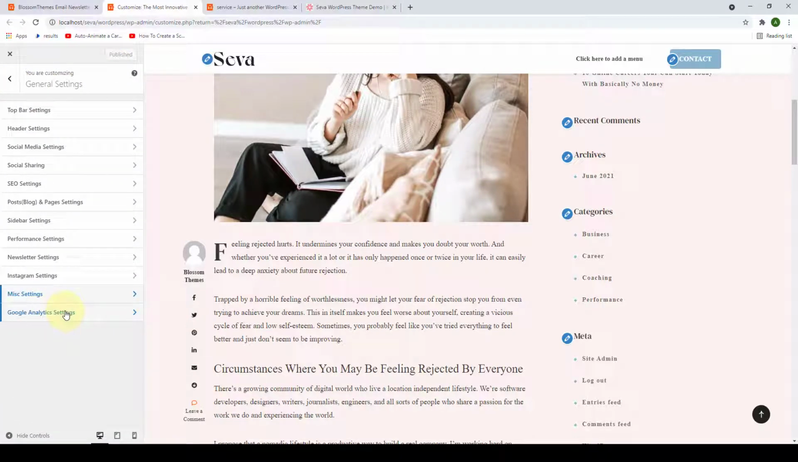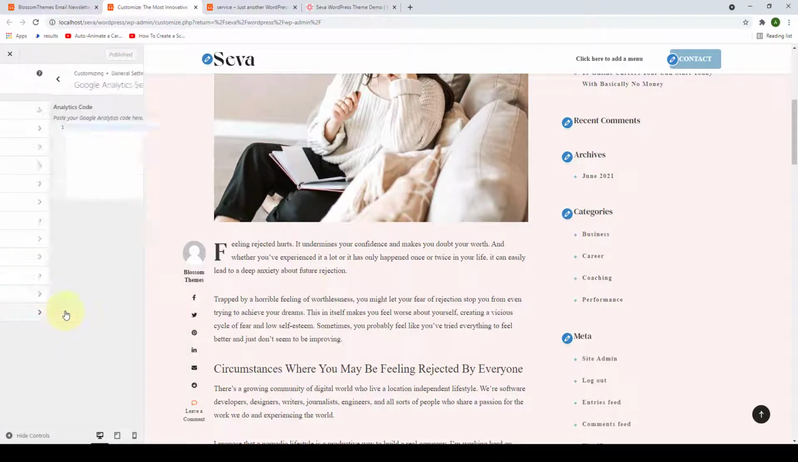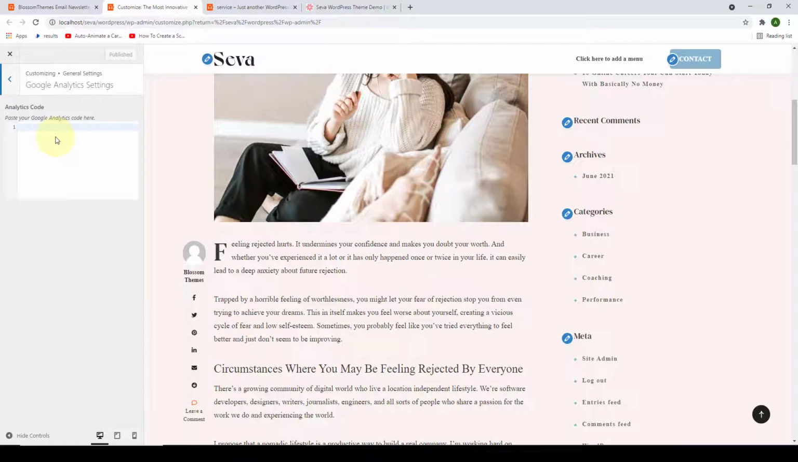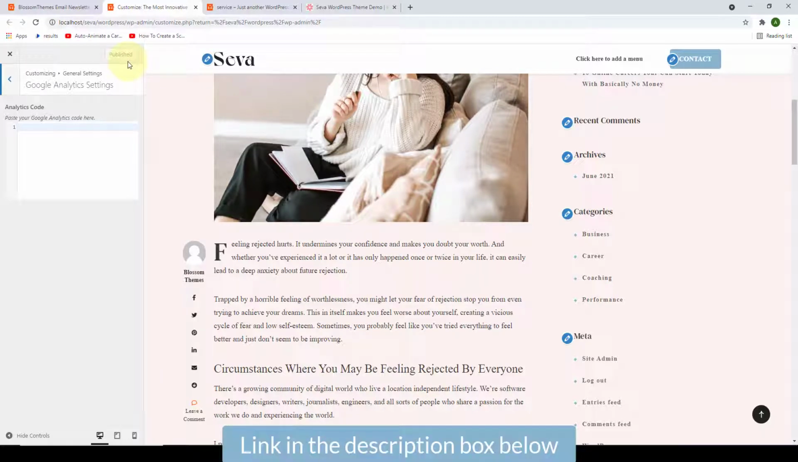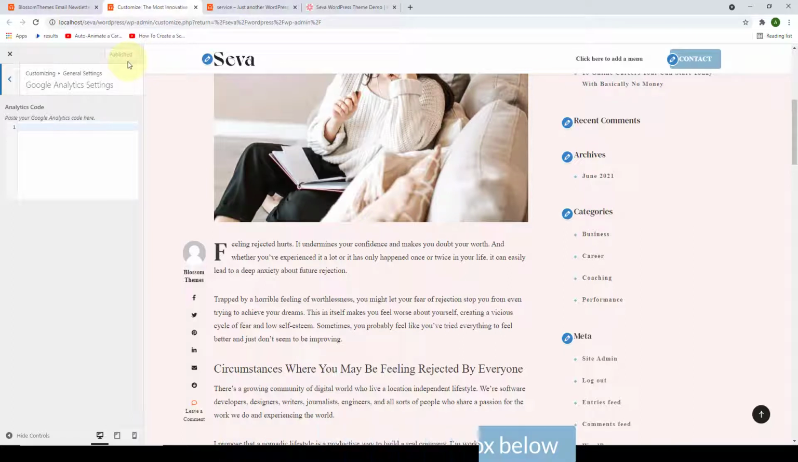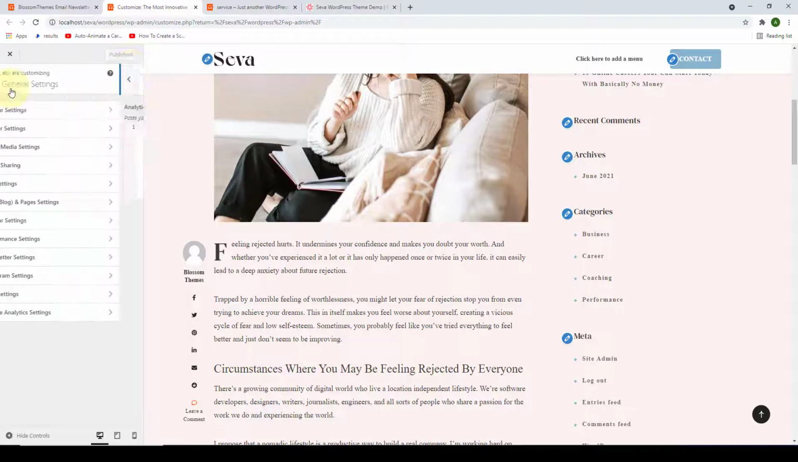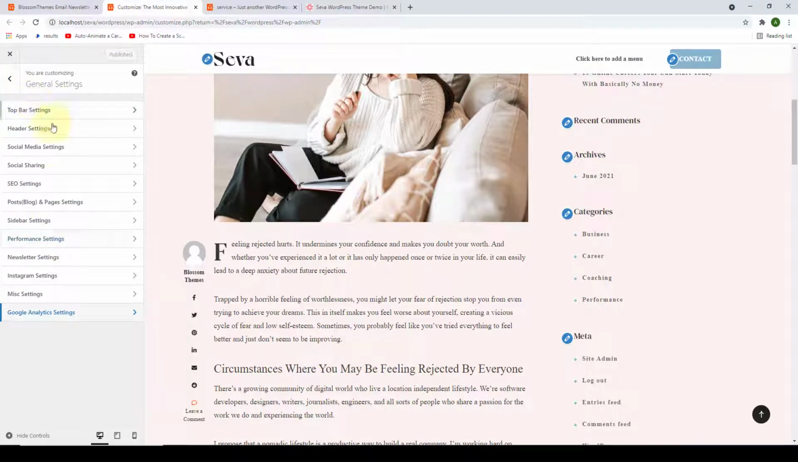The last one is the Google Analytics settings. For your Google Analytics settings, you have to copy and paste your Google Analytics code over here and you have to click on Publish. You will not require any external plugins for your Google Analytics settings. I have also added a link in the description box below that will help you with detailed Google Analytics settings and adding the Google Analytics code. Let's go back. We are finally done with our general settings.